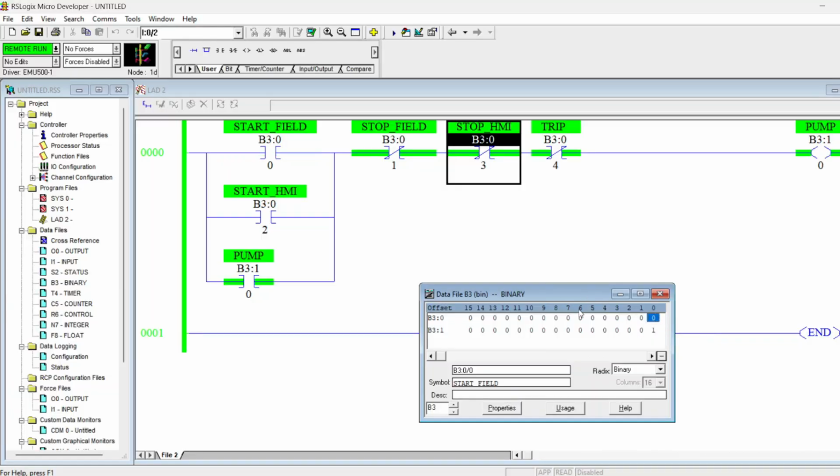Okay. Now what if I press the stop from the field, this one? Okay, because this is off, that's why the circuit is breaking. Okay, then it's good logic. Then again I make a start from the field. Now if I press the stop button from the HMI, this circuit is breaking, pump is going to off.